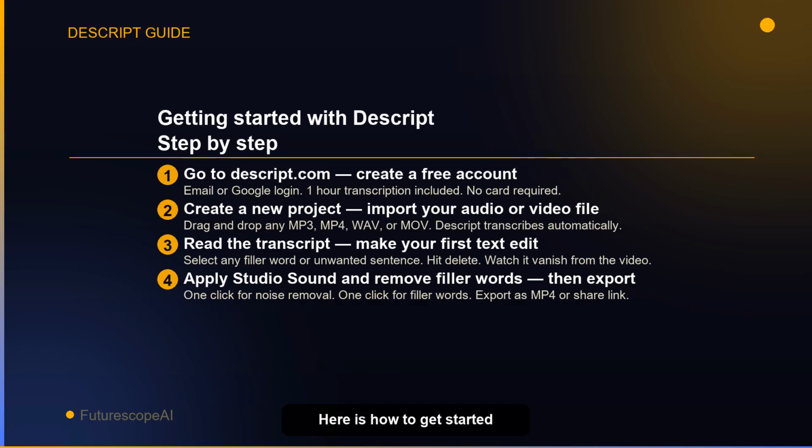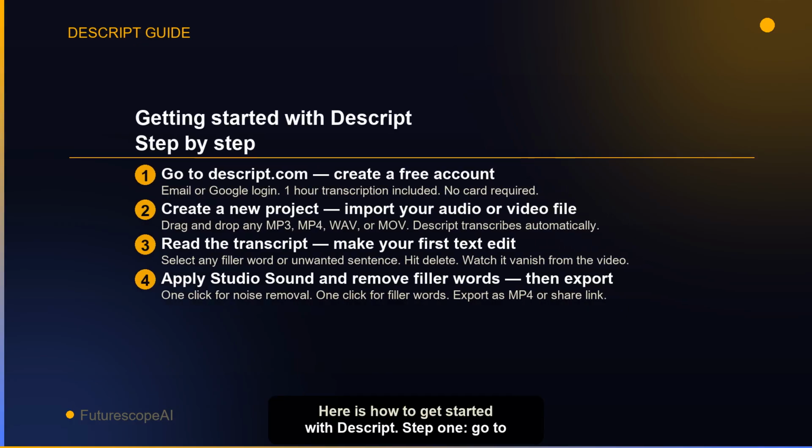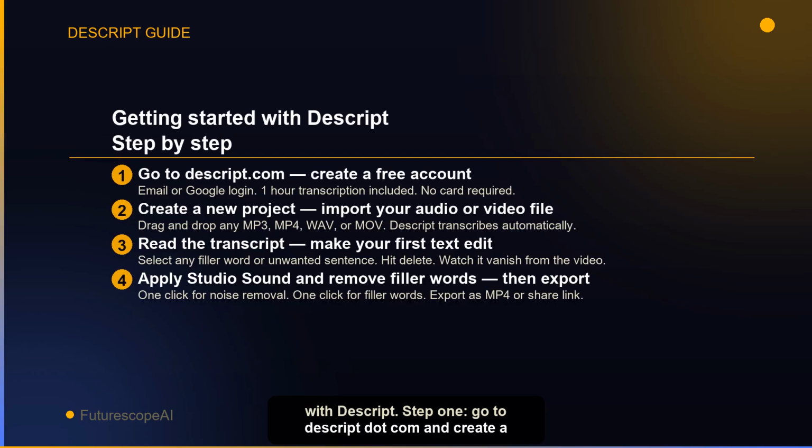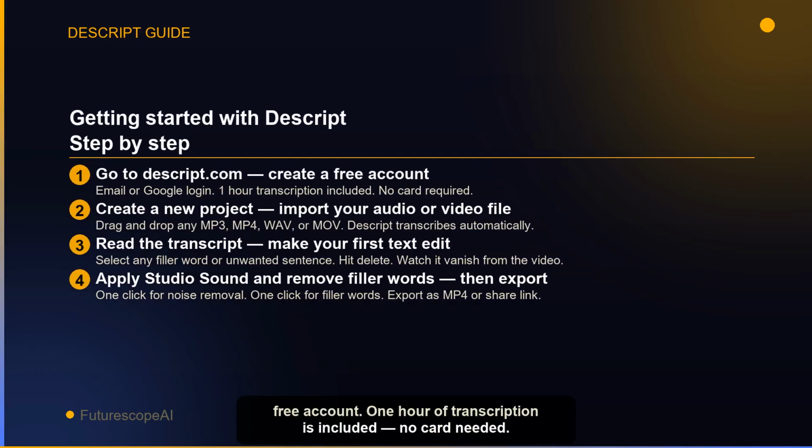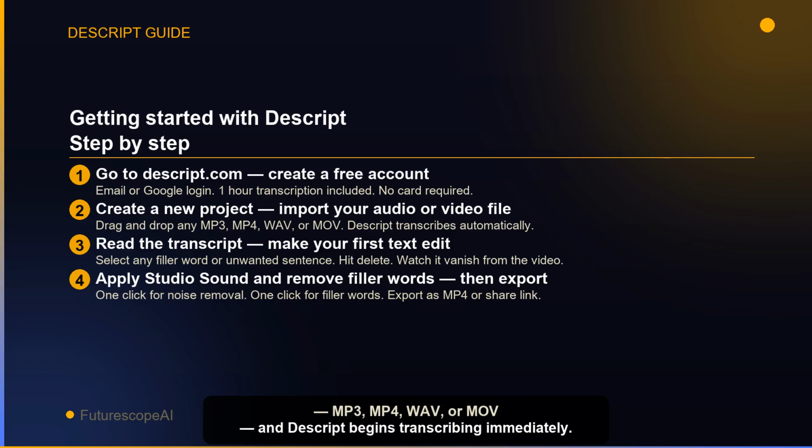Here is how to get started with Descript. Step 1. Go to Descript.com and create a free account. 1 hour of transcription is included, no card needed. Step 2. Create a new project and import your recording. Drag and drop any audio or video file, MP3, MP4, WAV, or MOV, and Descript begins transcribing immediately.